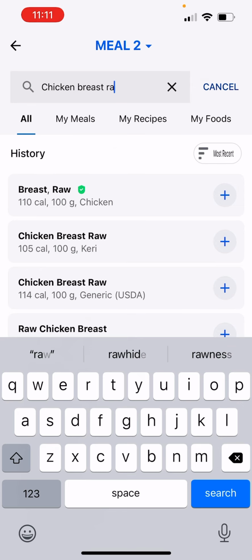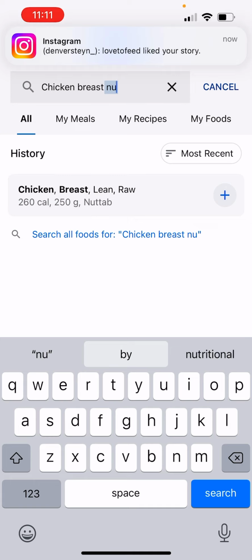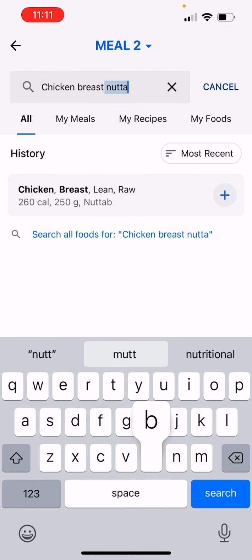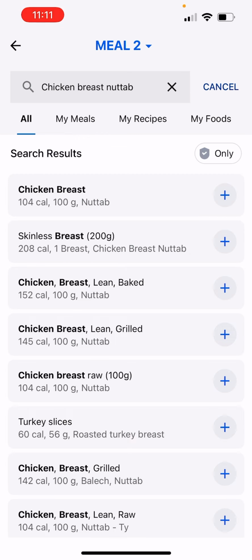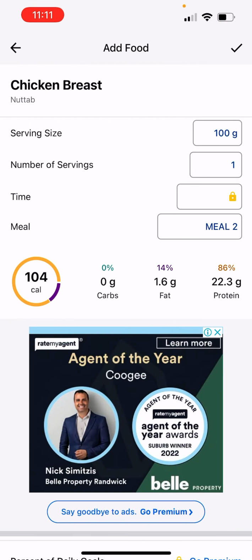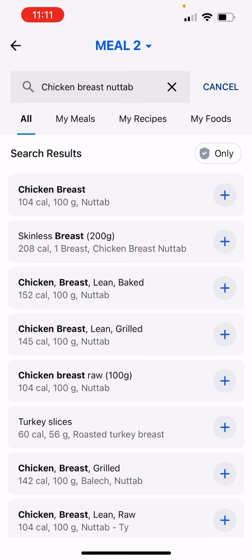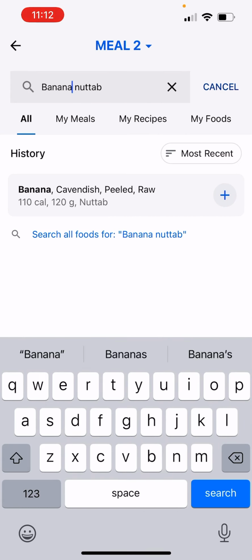A better way to do this is to type in chicken breast and then type in NUTTAB, which means nutrition table. Click search, and now the first one that comes up is chicken breast NUTTAB, 100 grams, 22.3 grams of protein, which I know to be accurate. So any time you add NUTTAB to a food source, it's going to find the correct information for you. I could do the same thing with banana, for example.